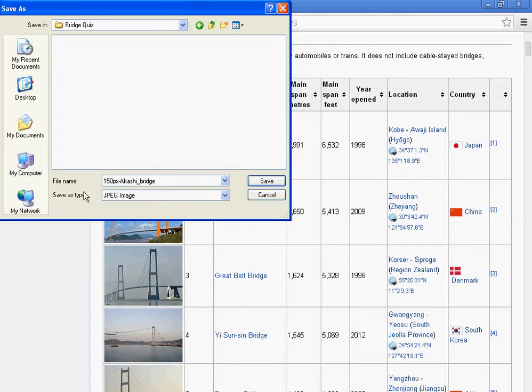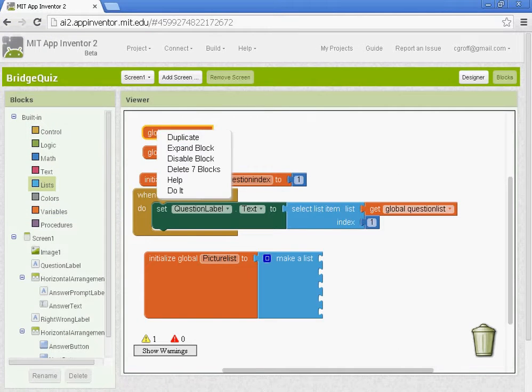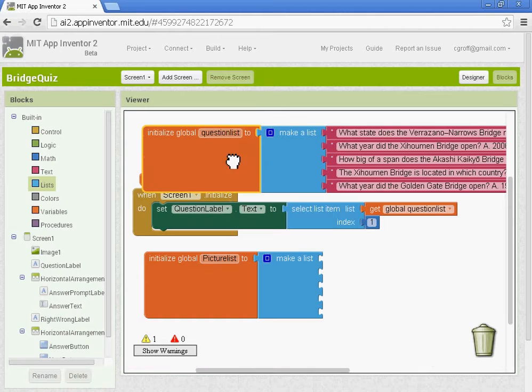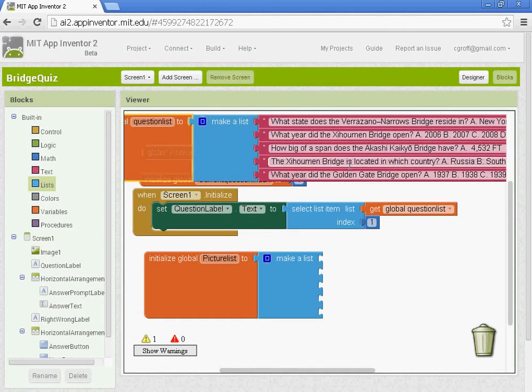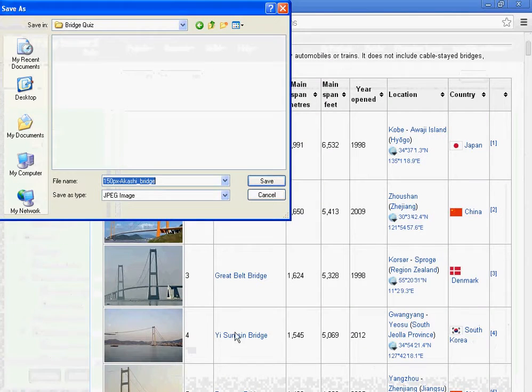And this is very important. When you save the file name, just save it for whatever picture. So you're going to want to expand your question list. I know that my third question talks about the Akashi-Kayo Bridge. So what I'm going to do is name this one 3. And I can see that it's a JPEG, and I'm going to save it.